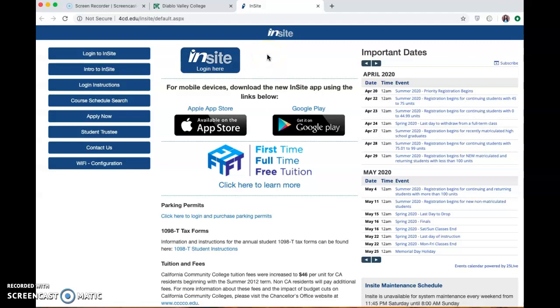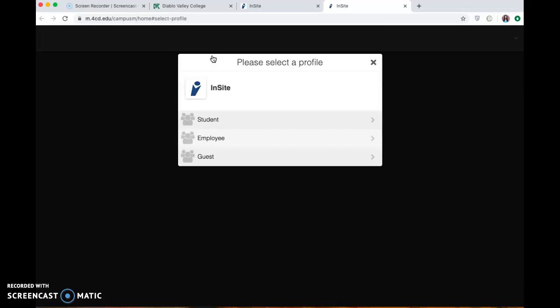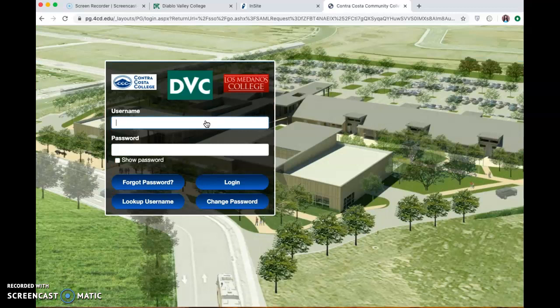Next you'll click on the box that says InSite Login Here. For the profile, you'll select Student. Then it brings you to the username login. So your username is typically the first letter of your first name and your full last name and then the last 3 digits of your ID number. The password is whatever password you created when you logged in and made your username and password.